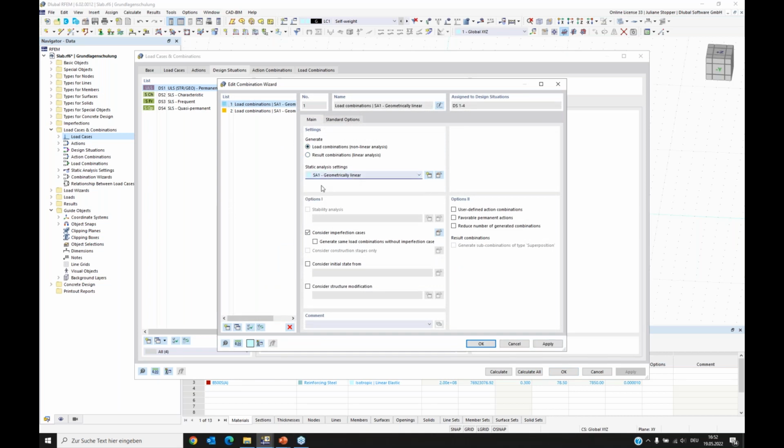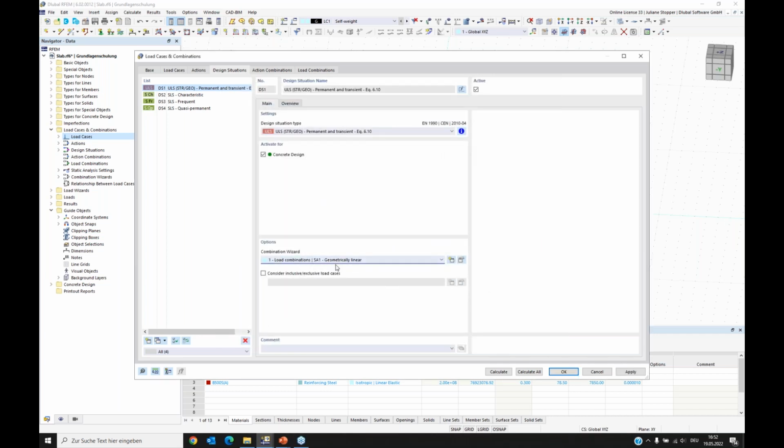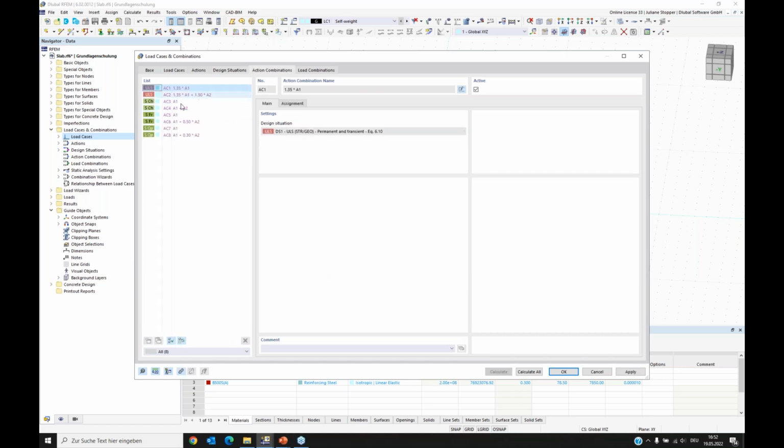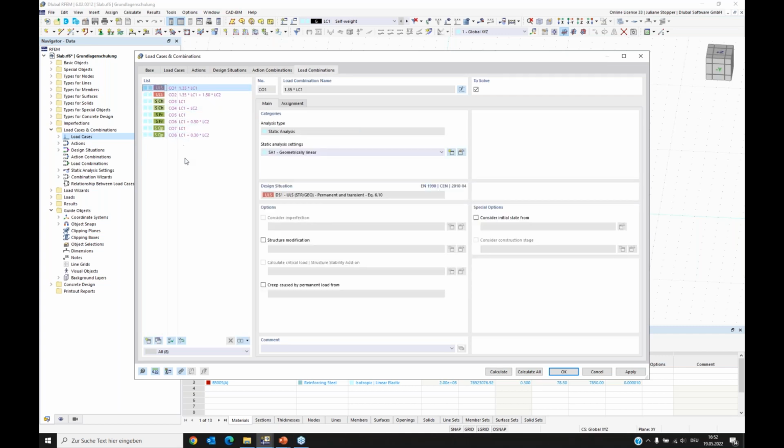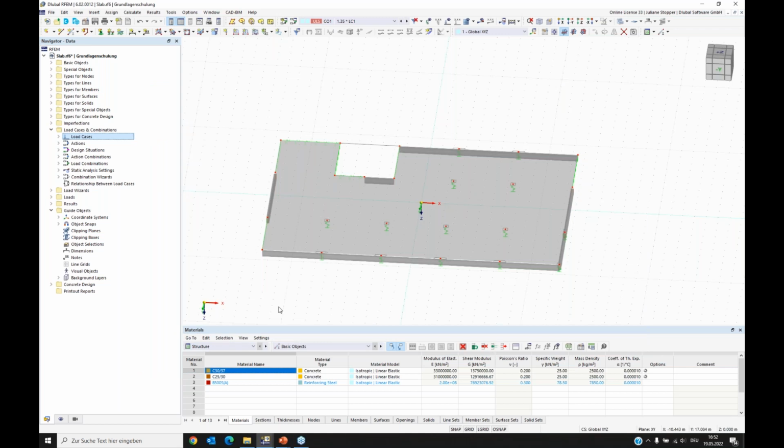And I want to use the geometrically linear analysis. I activated it here, and we don't need to consider imperfection cases. So I can set it okay. And yeah, then we can go on. We can check the action combinations and see also the load combinations that are generated from that. So now we finished that part. It's okay. We have the load cases and the combinations. Now they are prepared and we need to fill them with loads.